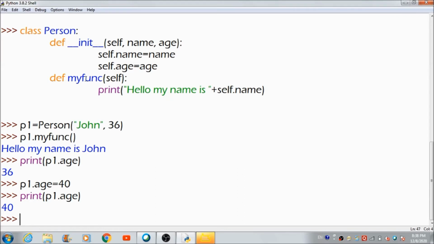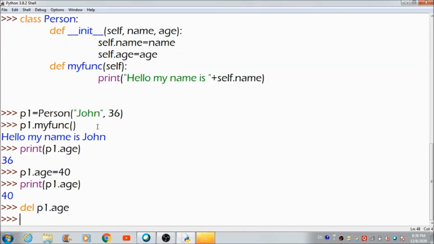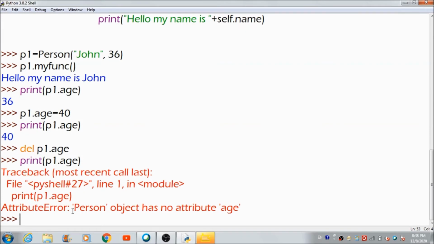So that's how you can modify the value of any variable you have passed as a parameter for a particular function. If you want to delete object properties, you can delete properties of an object by using the del keyword. So this is a keyword, and that's how you can delete the object properties. Fine. Now if you print the value of p1.age, let's see what you are going to get. So this is the error message which is going to be displayed on this screen: person object has no attribute age, because age has already been deleted.